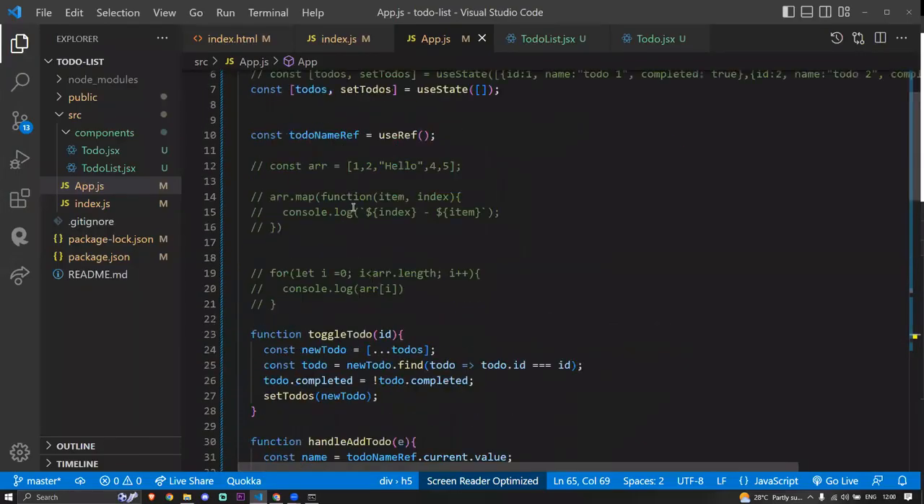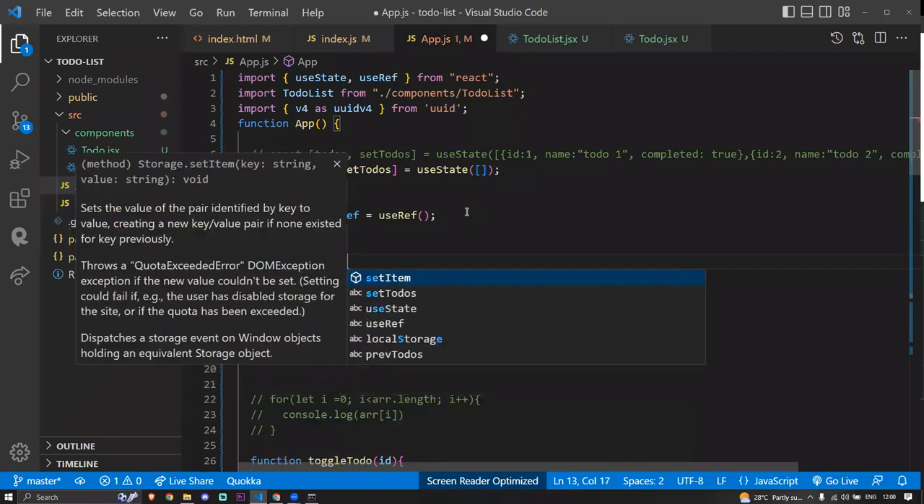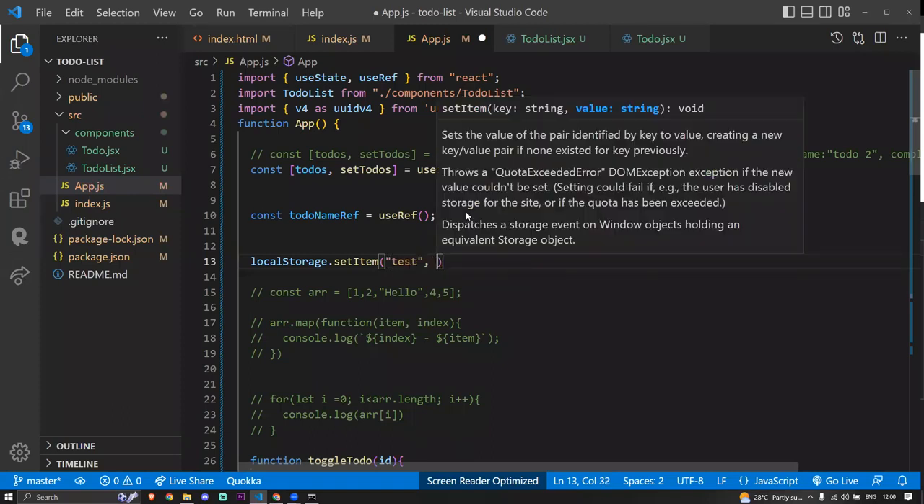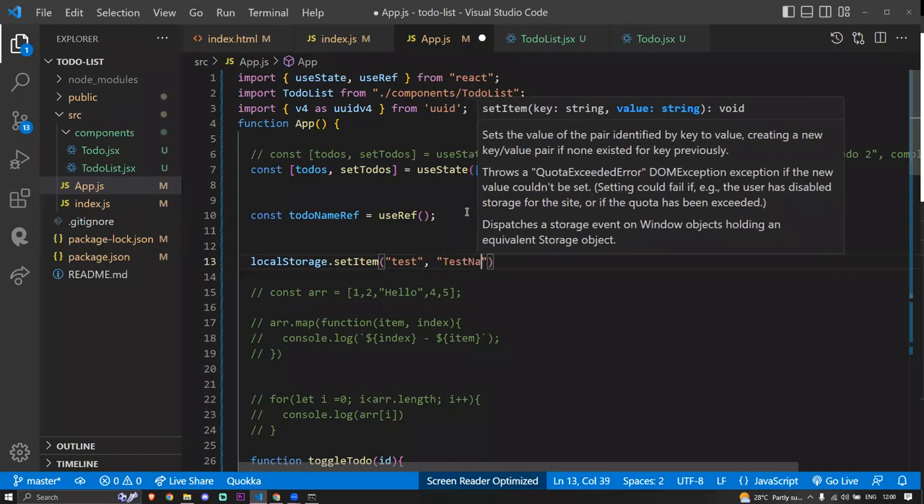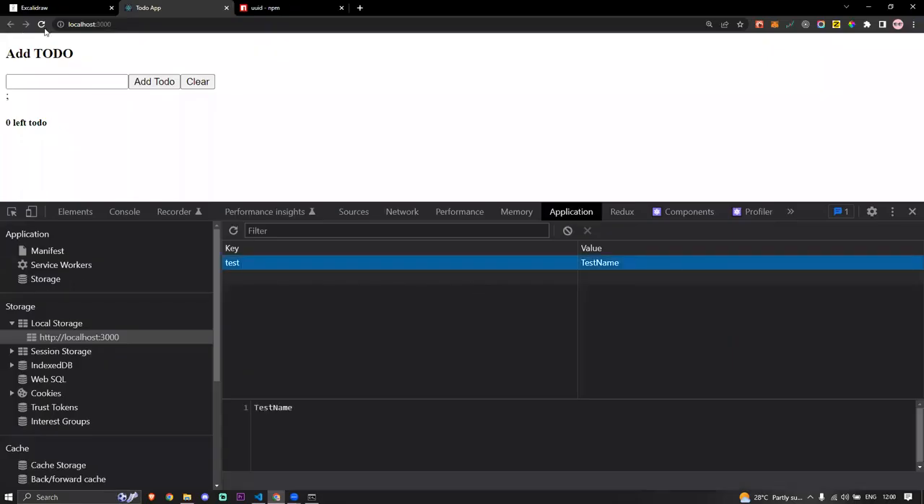Come back here. Now what I do: localStorage.setItem. Okay, setItem, I'm just going to give it a name of test, and the value I'm going to give is test name. When I save, I can see the test and test name. Even if I refresh this page, it is not going to disappear. You see, it is staying here. So this is one of the cool things. We're going to store all this data here, and I'm going to fetch everything from the local storage and show it in the front end.